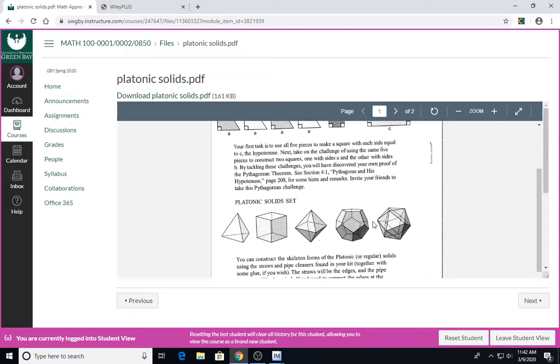So when you make them, each one should have the same sides. So this one has all triangle sides, and the triangles have all the same length edges. This one is made up of squares, and the squares have all the same length edges as well. This one is triangles. This one is pentagons. This one is triangles again. So each of these figures is all made out of one shape. All pentagons, all triangles, or all squares.